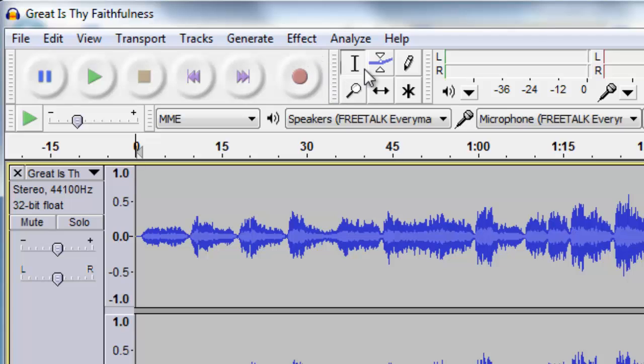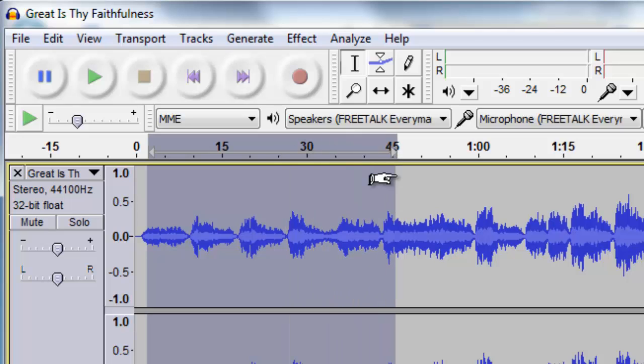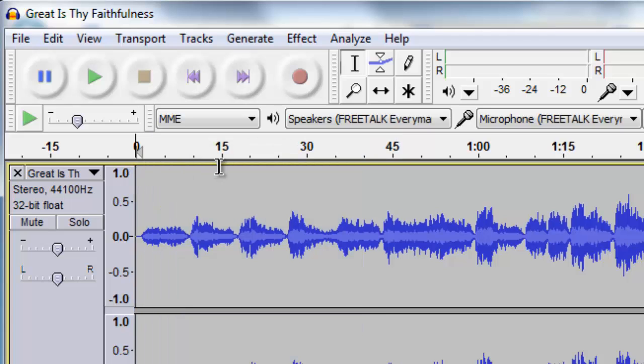Next, this tool right here is the selection tool. It allows you to come back down here and select any area that you want, or select a starting place to play the music. The next item I want to show you is this button called the Time Shift tool. We're going to be using it.